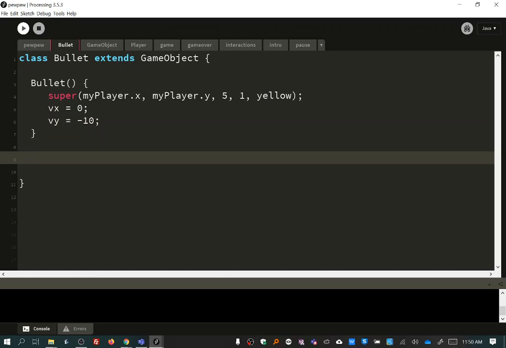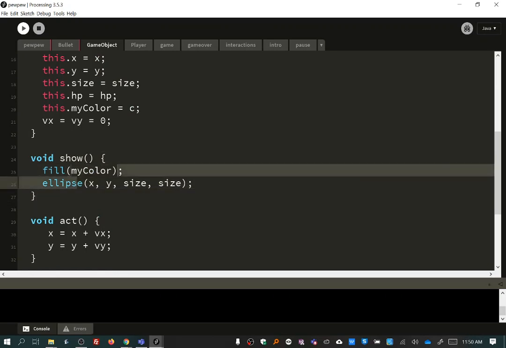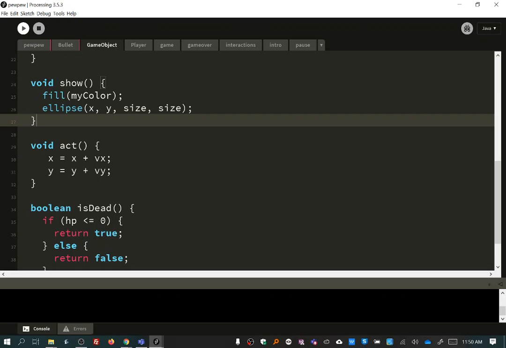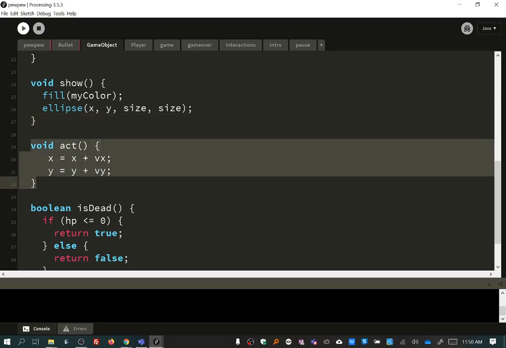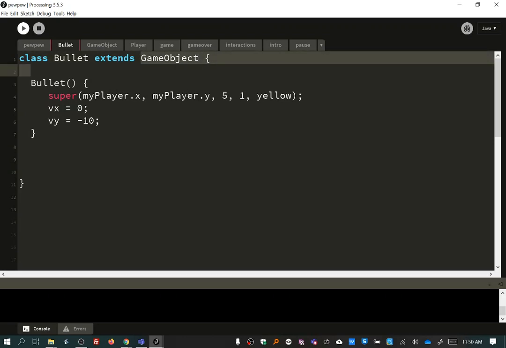So how about this show function? Well, I think the game object's function works just fine. It just fills with color and shows it at a particular size, so we don't have to make a show function. We can just inherit the game object's function, and that'll be just fine. How about an act function? Well, the bullet really just has to move for now. Eventually we'll want it to collide with things, and that'll be important, but for now, I think we're good with the act function. So we don't actually have to make a show or an act. We can just use the superclasses, and if you don't type it in here, then it's assuming that it's using the show and act from its superclass.